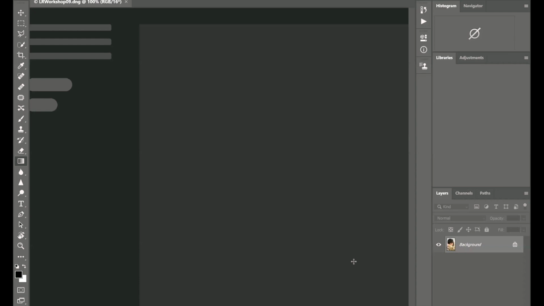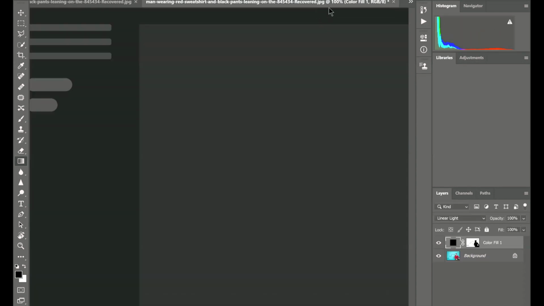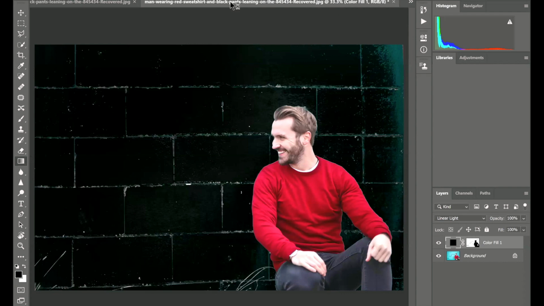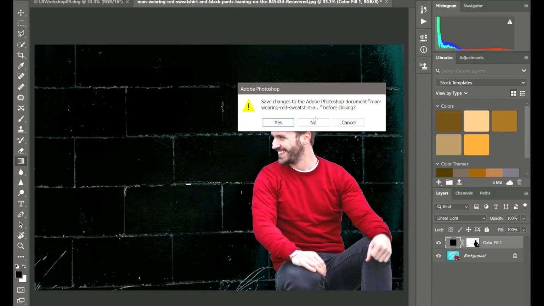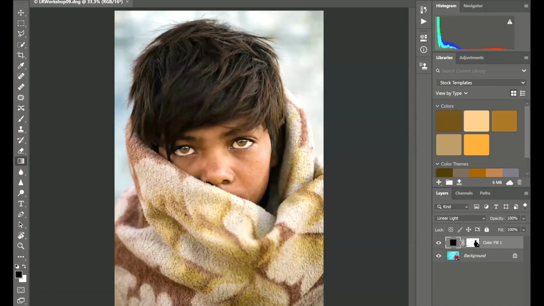Now we see it is now in Photoshop. Sorry, these are all the other images which I opened earlier in Photoshop. Close it. Yeah. So this is how it opened in Photoshop.